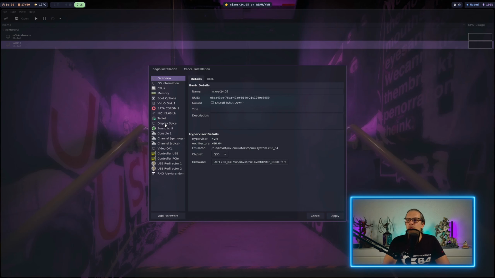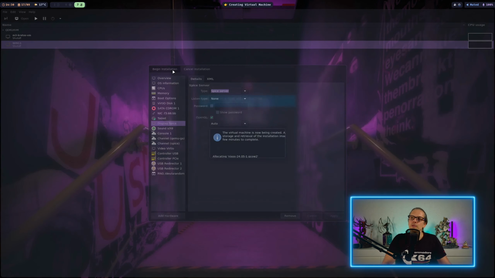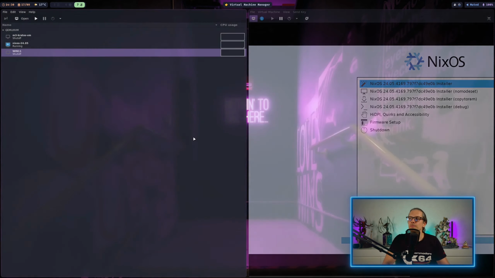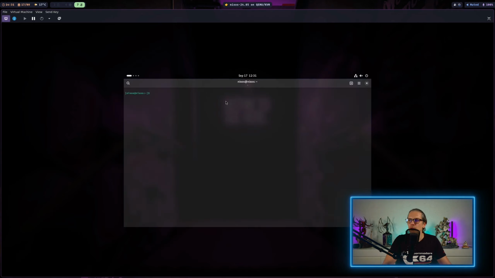And now we need to define the 3D acceleration for Hyprland. So I will just put the listen type to none, enable OpenGL on auto, and then we need to go to video QXL, set this to Virtio and enable 3D acceleration. And that should be good enough. And now we can begin our installation. And on our installation, I will just close the installer because we won't need it, and just start the terminal and just make it a little bit bigger.